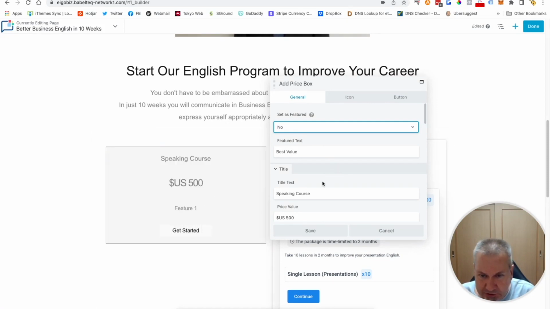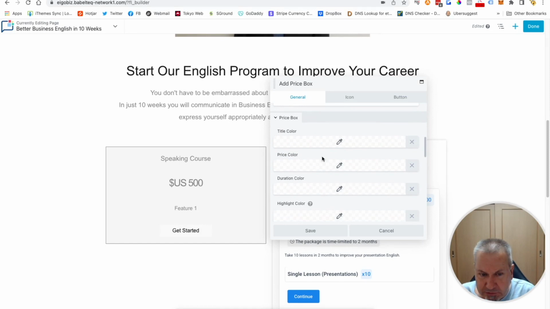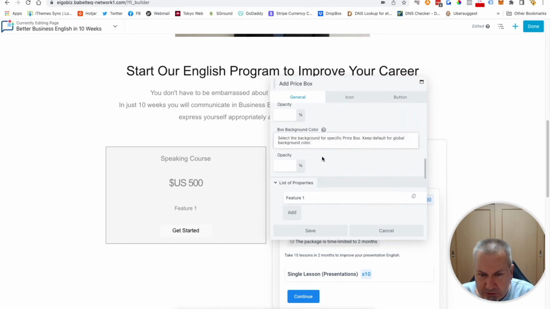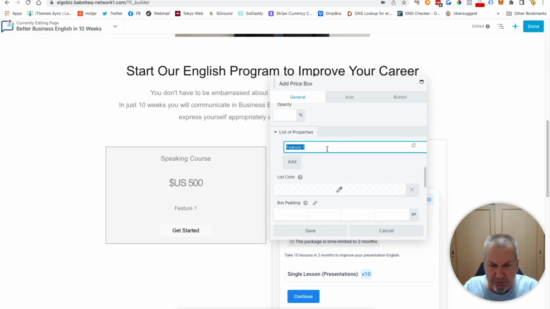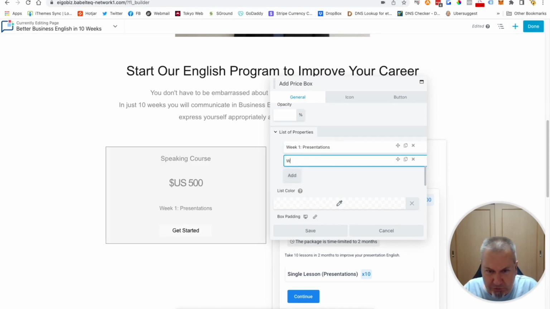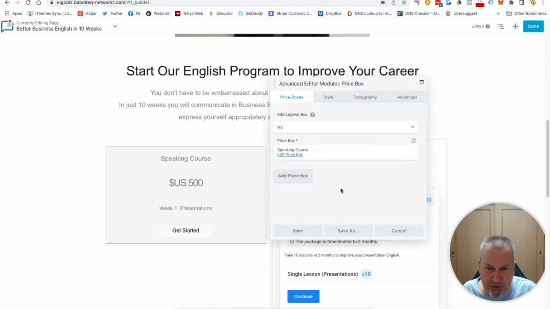Now, what I really want to do is update this feature list. Okay, yeah, it's here under the list of properties. So let's say I want to change this to week 1 presentations. Add that. Week 2, meetings. Week 3, negotiations, something like that. Let's save that.